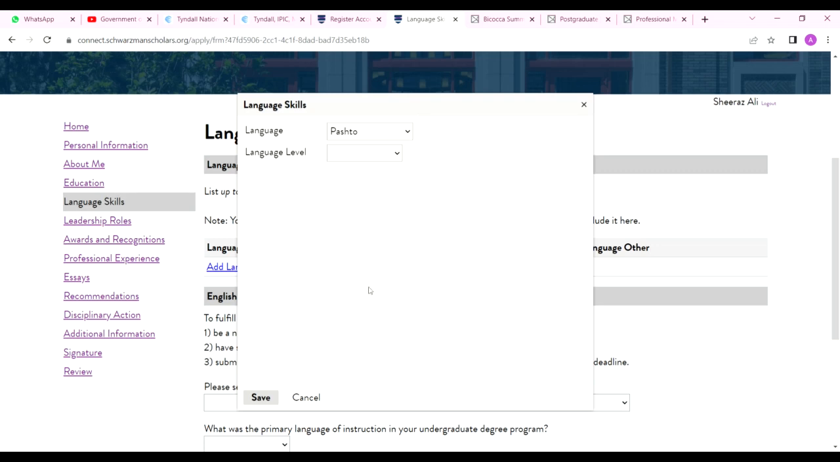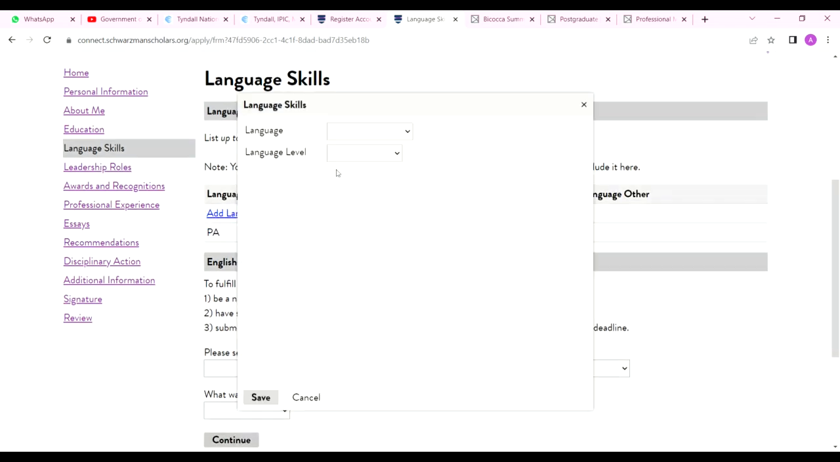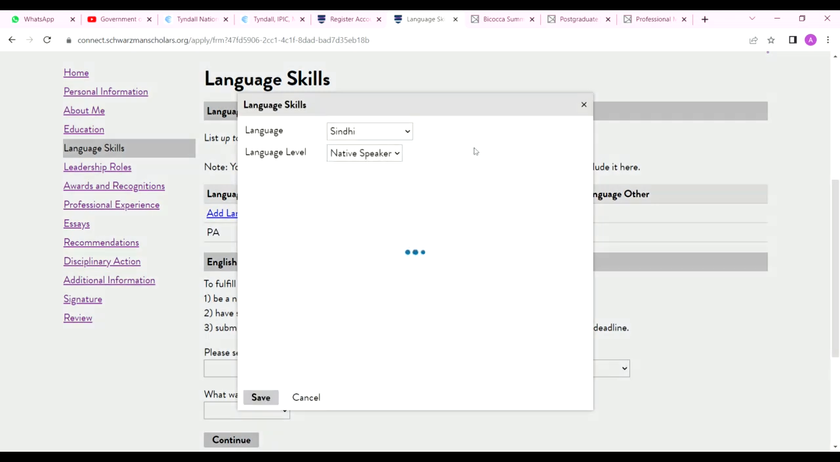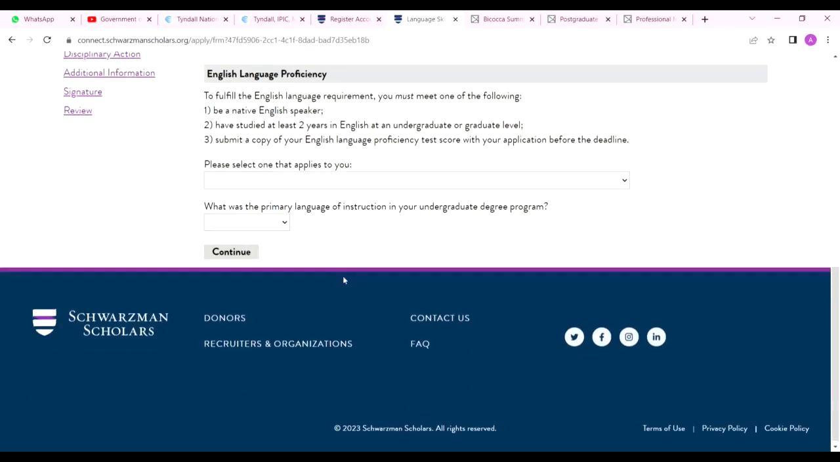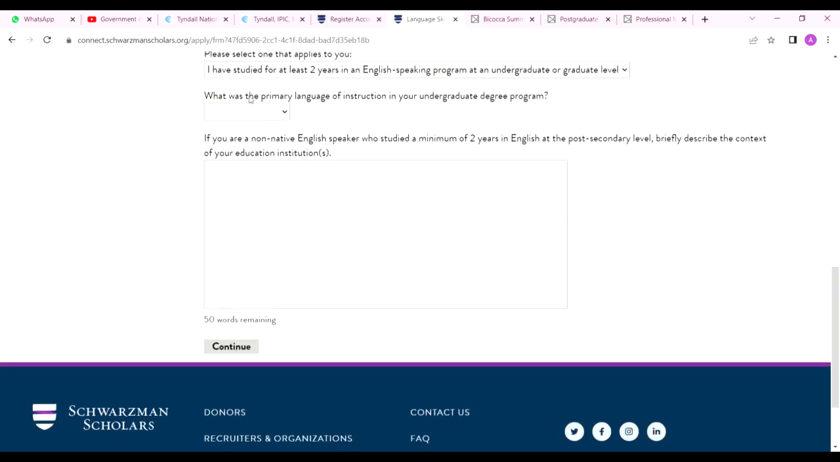So put your language, which language you are using. Like I'm using Punjabi or something, or Sindhi or Saraiki or another language, so I will use that one. So it is Sindhi language, native speaker, and you should also mention English language. After that, you choose either I'm a native speaker of English, or I have studied English for at least 2 years. So I'm clicking on the second one because I'm not a native speaker. What was the primary language of instruction? Mine is English, so just click on English.